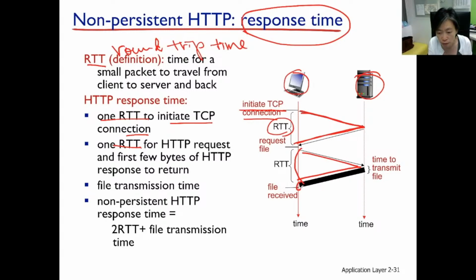But the dark, thick square here, this is the time it takes to transmit the file. Okay. So when the object is very small, this is very narrow. When the object is large, this could also be quite wide. So let me fill it up. Yeah. So the object itself could be big. The transmission time can be long. So the shaded part is the file transmission time. So the response time to download just 1 object using non-persistent HTTP is 2 round trip times: 1 here, 2 here, and then the file transmission time.